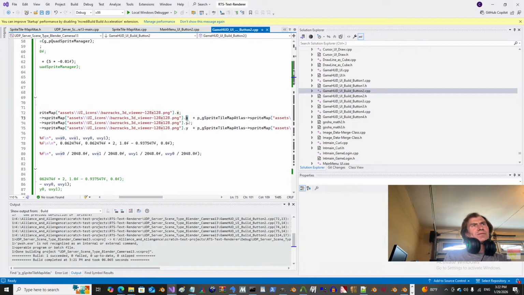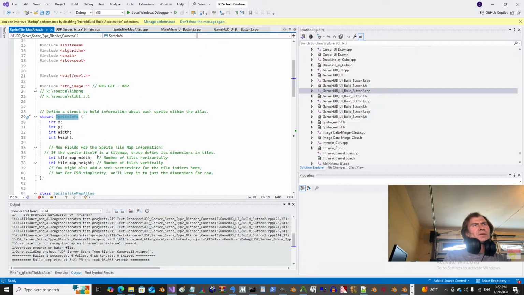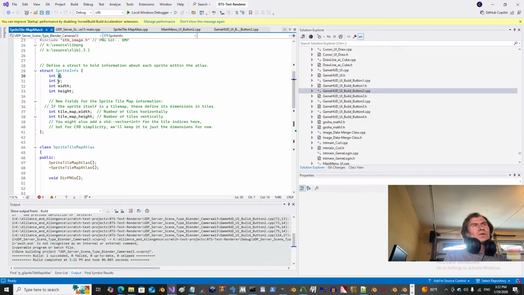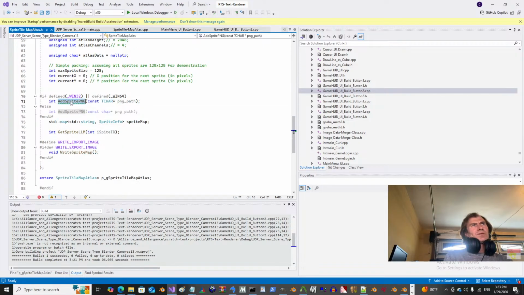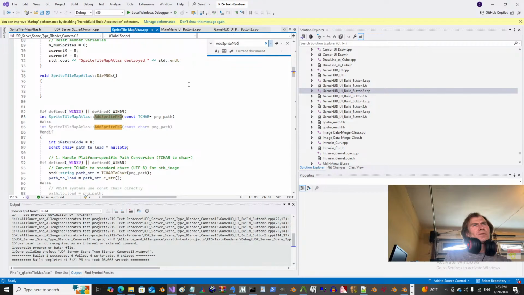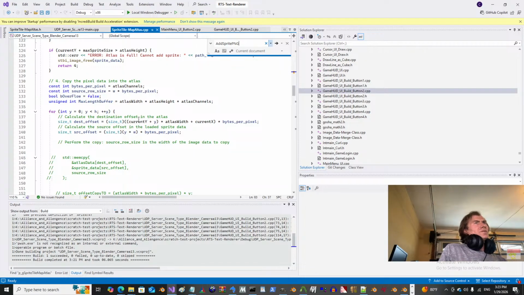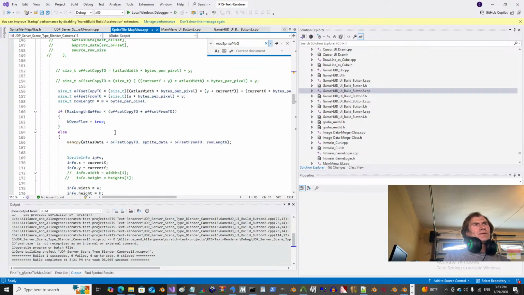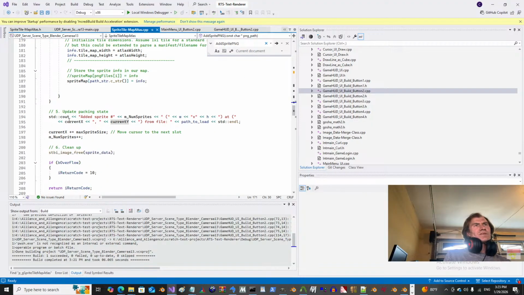Maybe we're taking the wrong values. Okay, hold on. We also get this tile map with X and Y. Are we storing it right? Like, what the hell's happening here? Might not be storing it right. Create never used this. Info current X, current Y. This is what it's copying in.